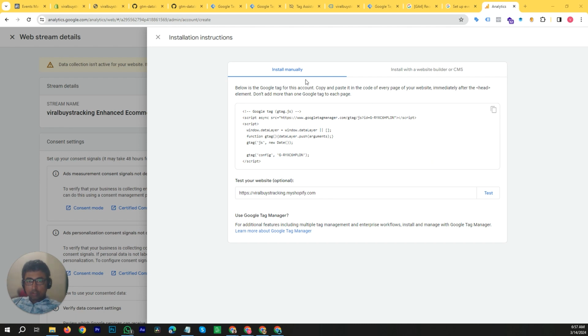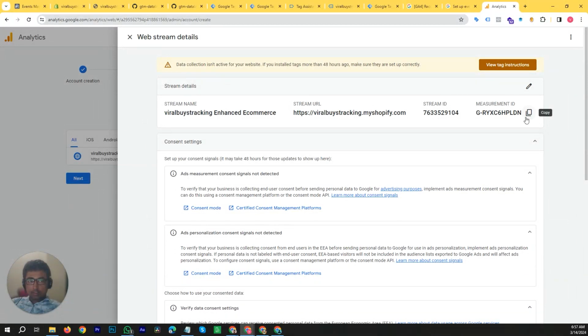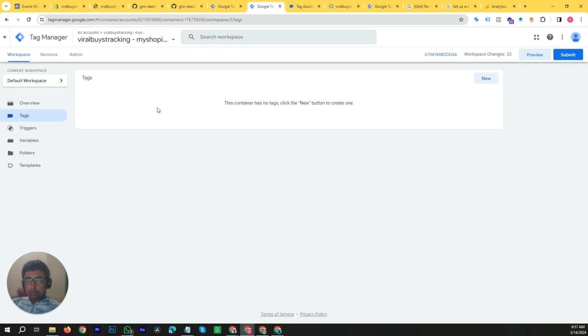It is showing the installation instruction and telling us to put this snippet, this Google tag for Google Analytics, on our website's code base, but we're not going to do that, definitely not. Where we are going to put it is, all we need is our measurement ID. So for the measurement ID, we can copy it. And now we go back to our Google Tag Manager.